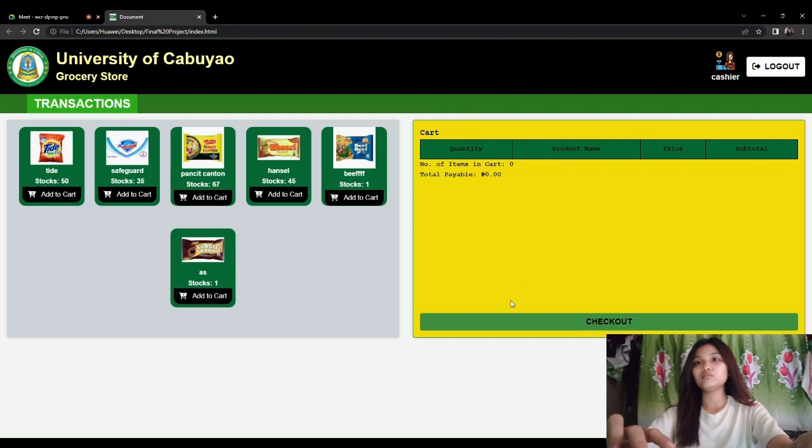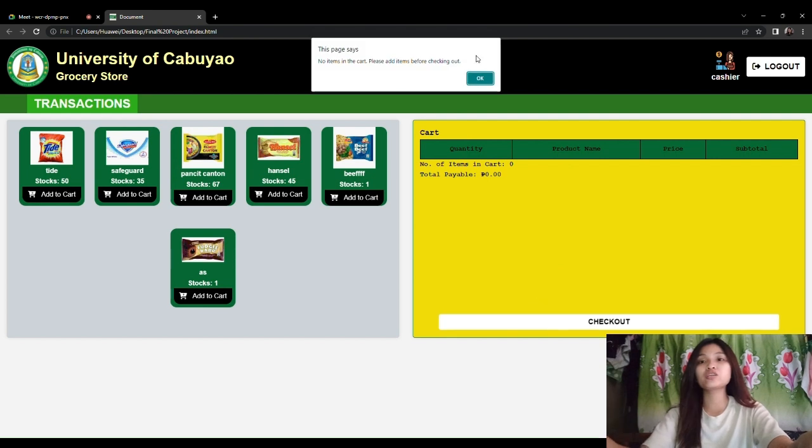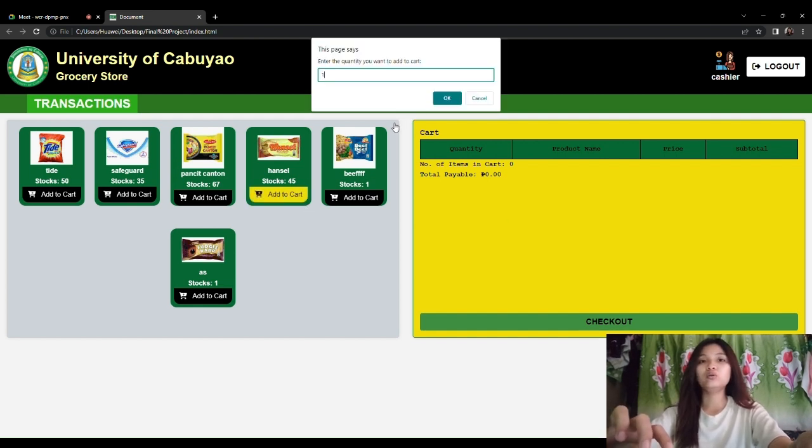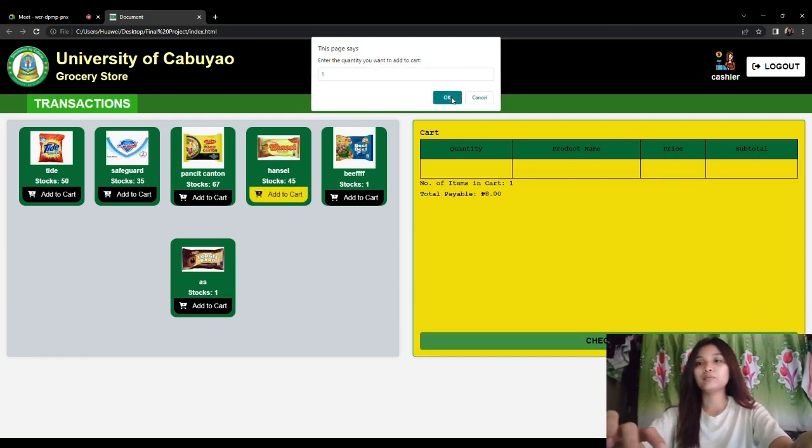So let's now proceed to the check button first. The check button will pay the purchase of the user. If there is no item in the table, there will be an alert that says no items in the cart and allow the user to add to cart. So let's now add to cart. Let's now click the check button.